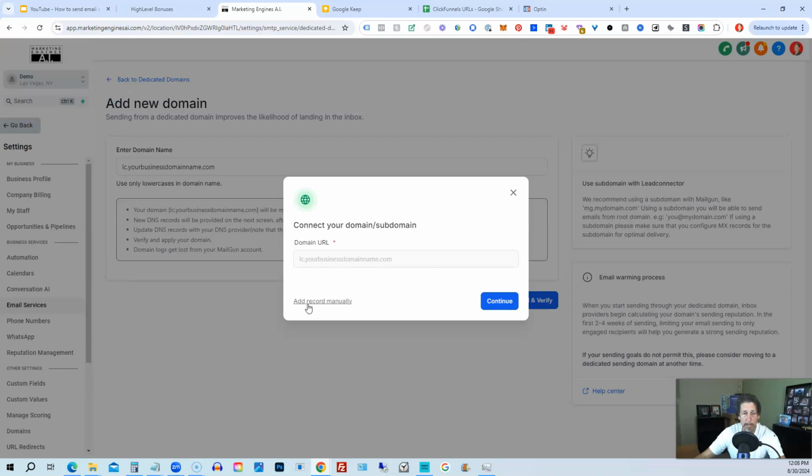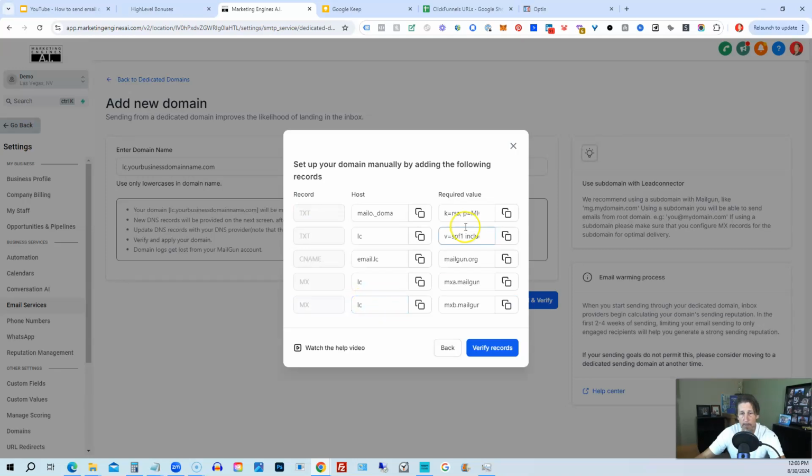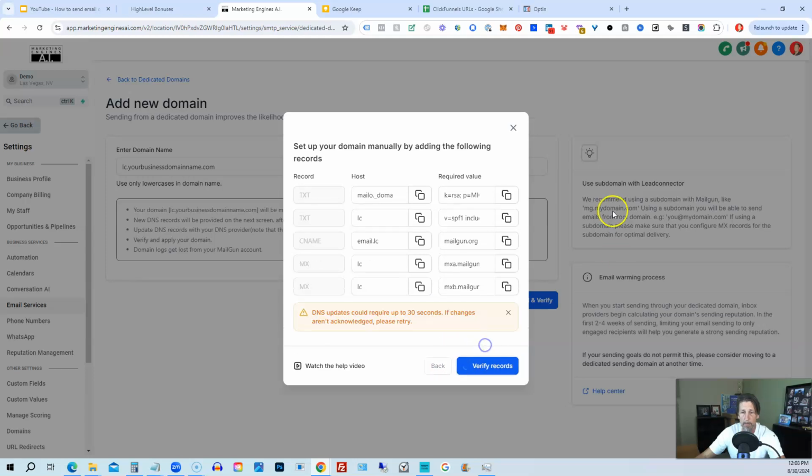And then what you want to do is click add record manually, and then you want to create these records that suggest the TXT record, a CNAME record, and these two MX records. Plus there'll be a DMARC record that's not listed here. Once you create these, click verify records, and it takes you to another page, which I'm going to show you right now.